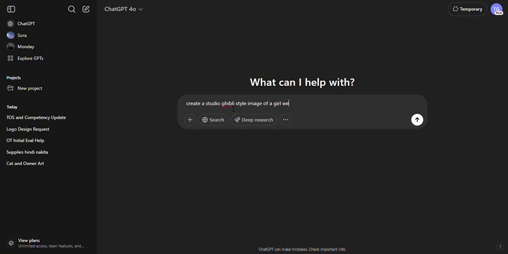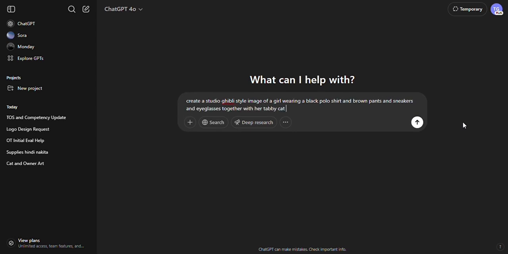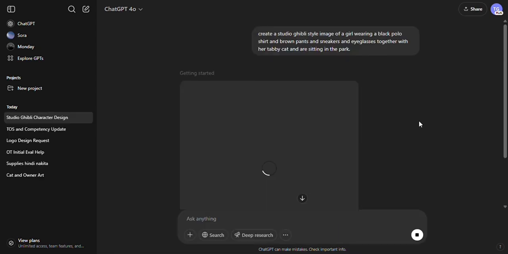Now, let's type: create a Studio Ghibli image of a girl wearing a black polo shirt, brown pants, eyeglasses, and sneakers together with her cat in the park. Notice how specific and detailed my prompt is. It is important to think carefully when writing your prompt so that ChatGPT could generate the image exactly as you want it. Now let's fire it up and let's see the results.